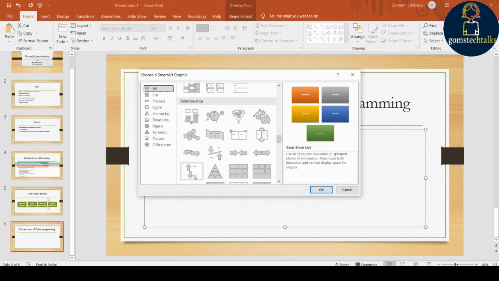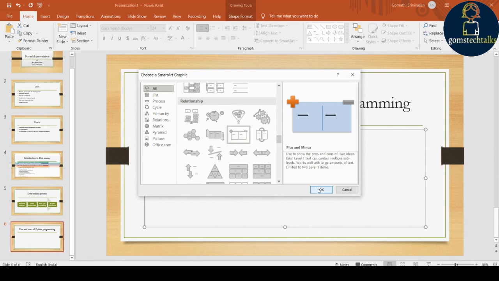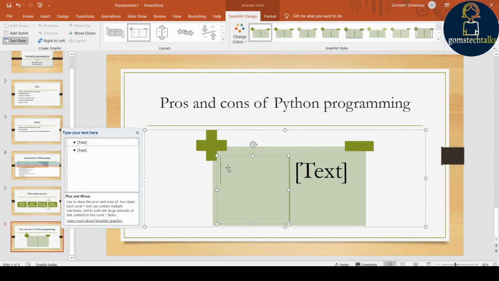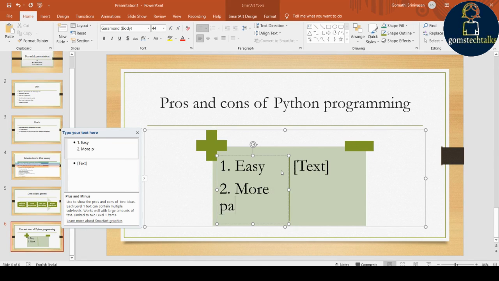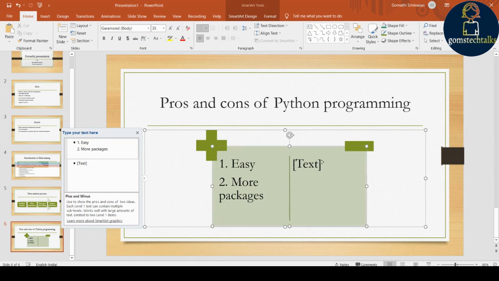Either you can click this, that is opposing rows, plus and minus, or else you can click this. So on seeing this itself, you can see that this is plus, that is pro. So if it is the Python language, very easy to understand. And if you want to make it as bullets, then you can go here. Here you don't have any bullets because everything is like a bullet, you can just add it one here. It's easy to learn. More packages are there. Like this is the pros.